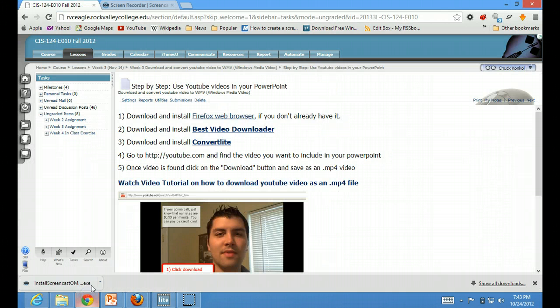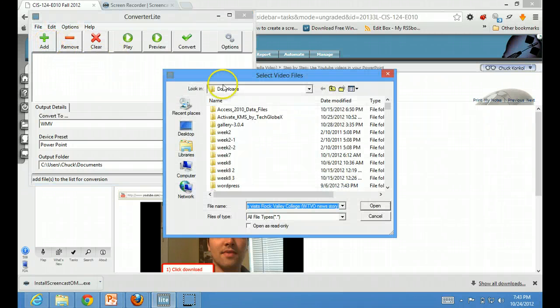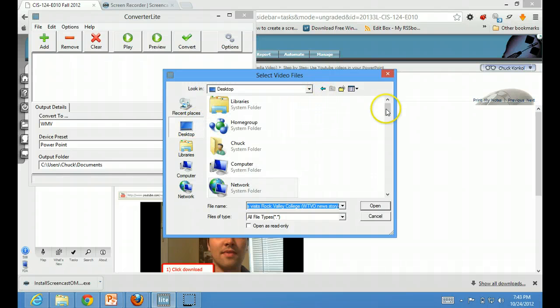Then that program that you were to download, Convert Lite, once you download that Convert Lite, it should look like this here, and after you've installed it. Let me go ahead and clear everything out to where it's kind of where it is when you guys use it at home. You click the Add button, you browse out to find the video. I just put it on the desktop.